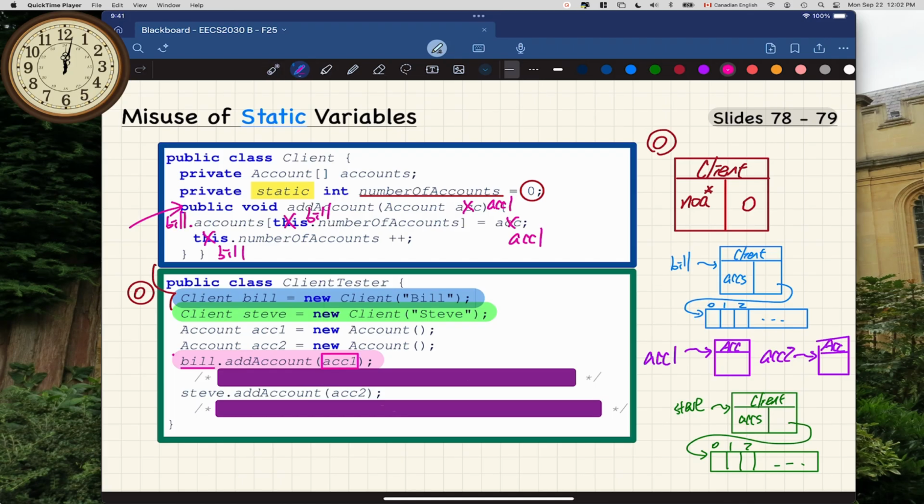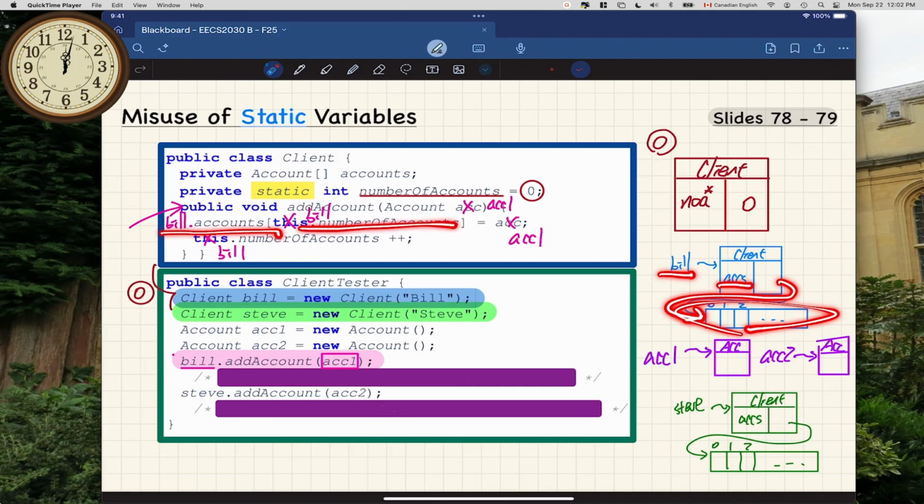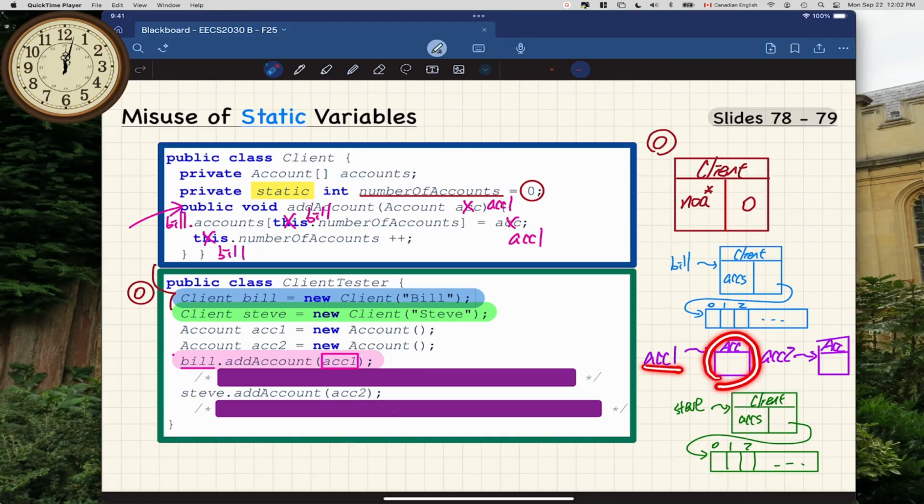So what we say is bill.accounts, which is referring to this array right here, at the index that corresponds to the number of accounts, which is right here, indeed index 0. Then we copy ACC1's address into it. So we're copying the address of this object, stored in ACC1, into index 0. That one seems to be okay.